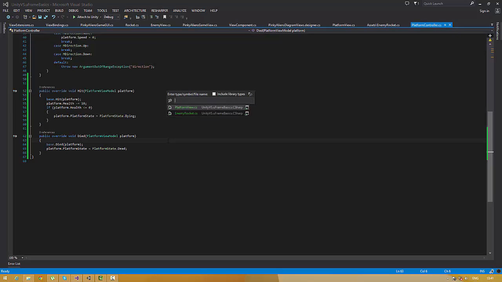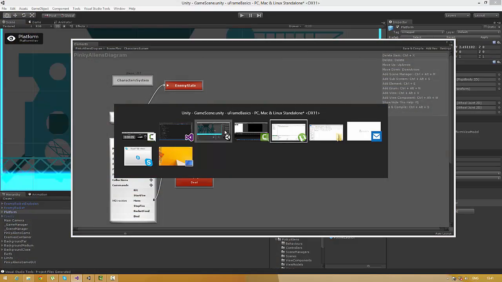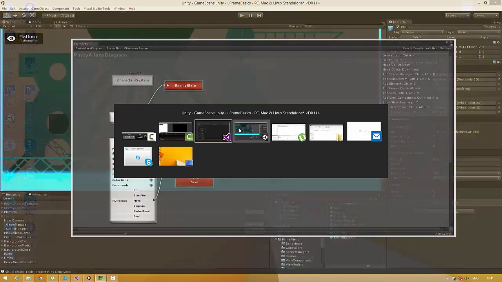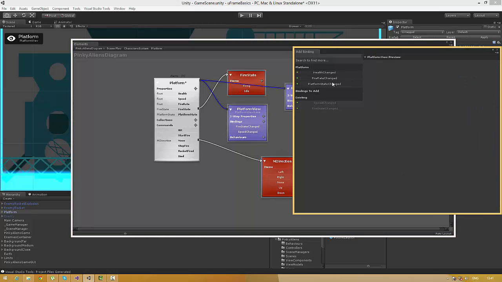Finally, to make things function properly, let's first go to our element diagram and introduce bindings for the platform view. So we want our bindings to work on both views, I hope. So we could make some sort of GUI effects, but for now let's stick to our main platform view, which represents this guy moving around, and add a new binding to platform state.